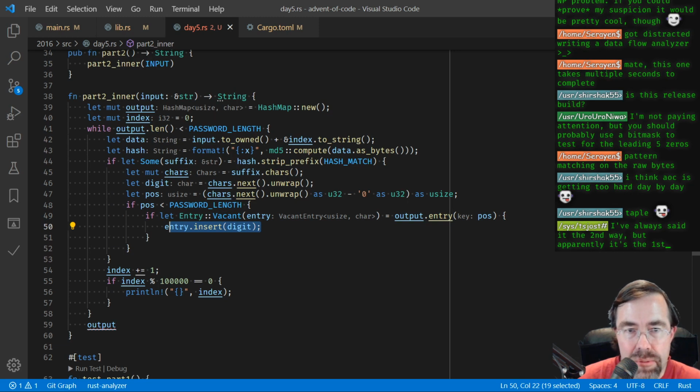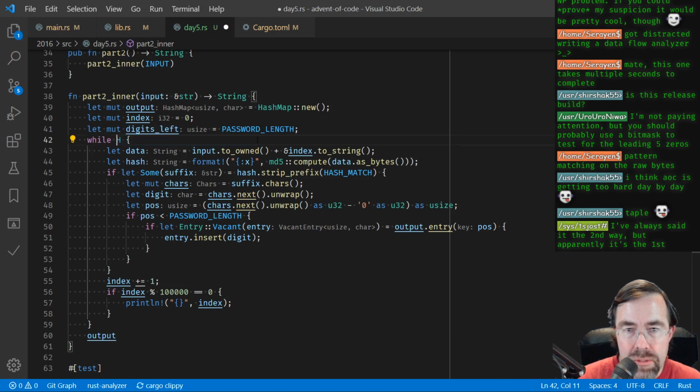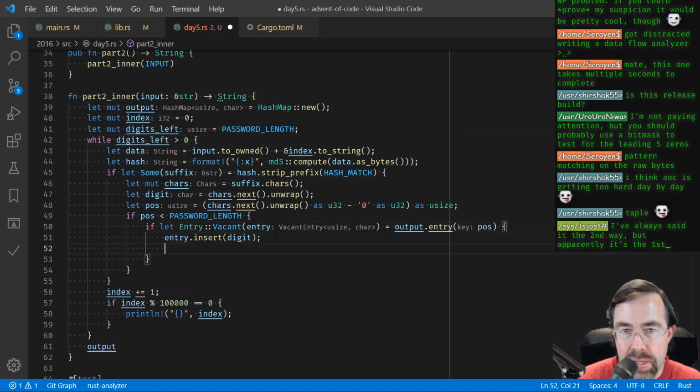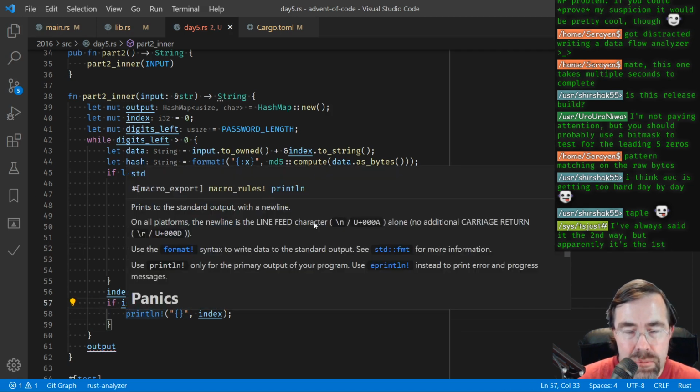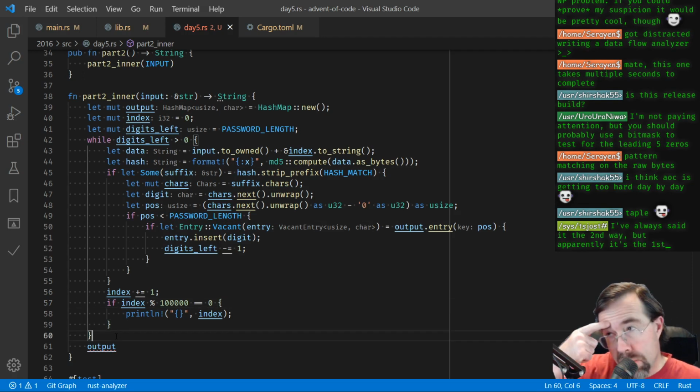We should probably have a count. Let mut digits left equal password length. And then we'll say while digits left is greater than 0, and then if we get one in here, we'll decrement it. Digits left minus equal 1. And then add 1 and print that just so we can see progress. And then we're going to want to sort the digits by their position.